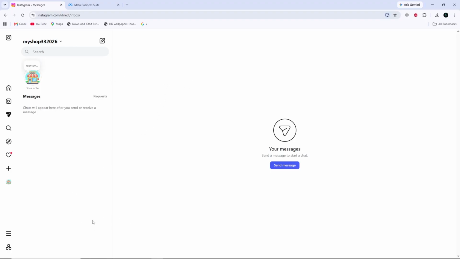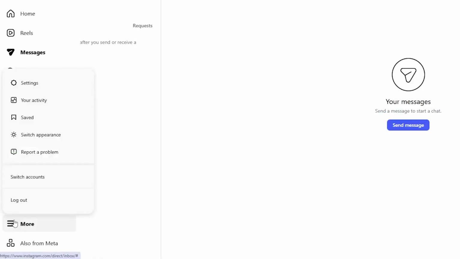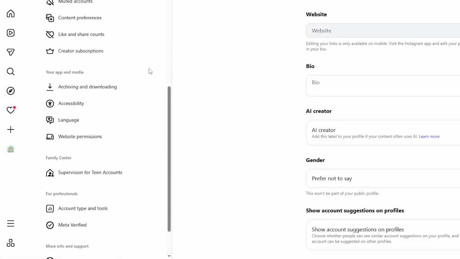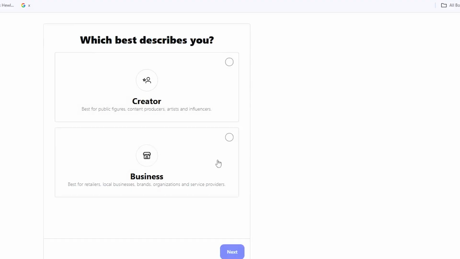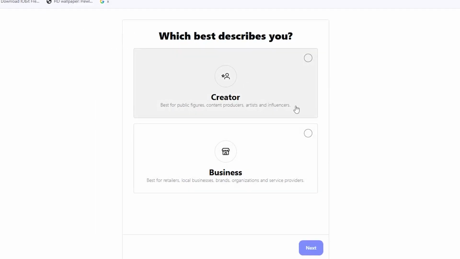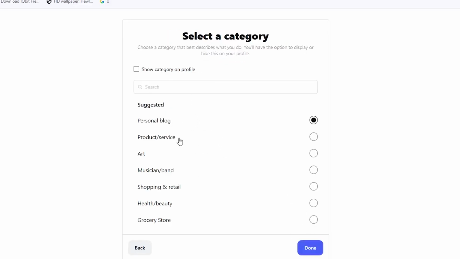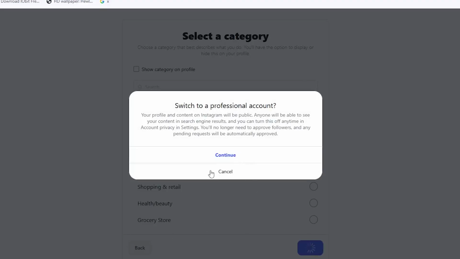Once you are logged in, click on the More icon located in the bottom left corner of the screen. From the menu, select Settings. Inside Settings, go to Account Type and Tools. Then click on Switch to a professional account. Instagram will now guide you through a few setup screens. Choose either business or creator, depending on your needs, and follow the on-screen instructions to complete the process.